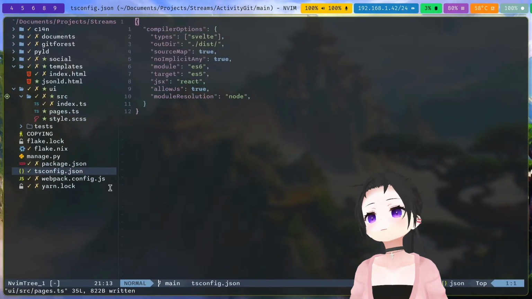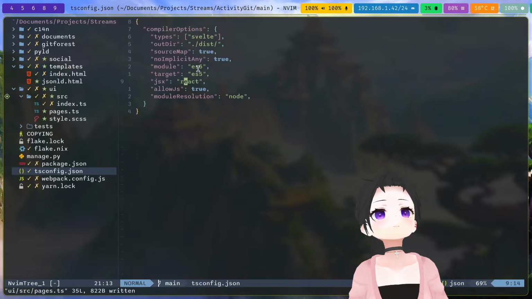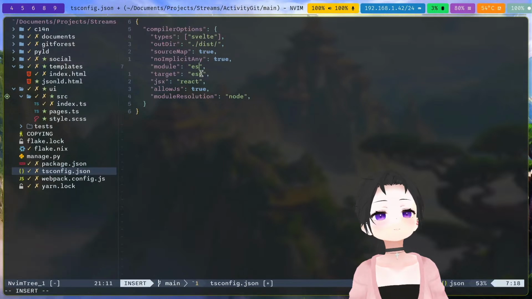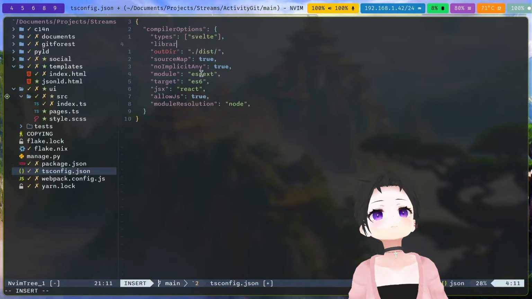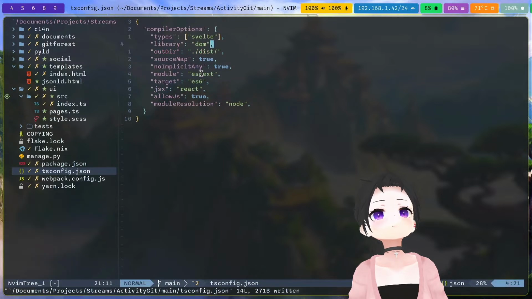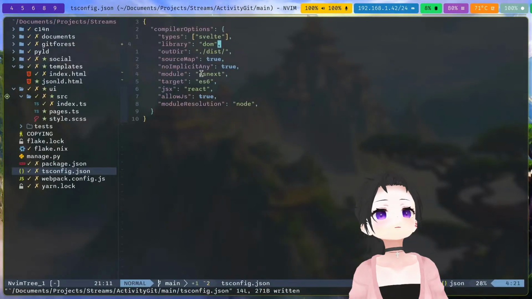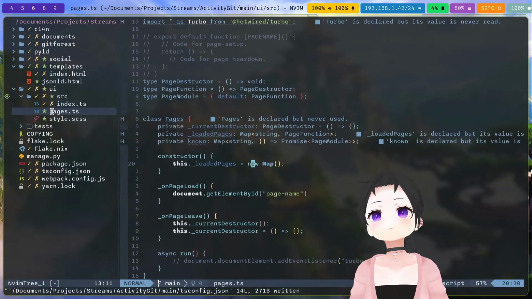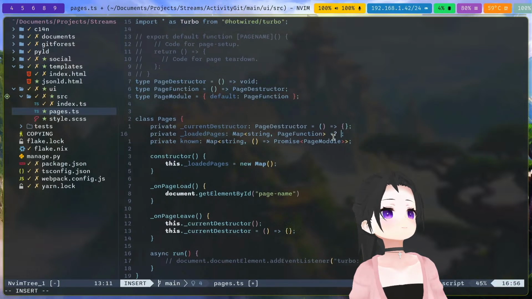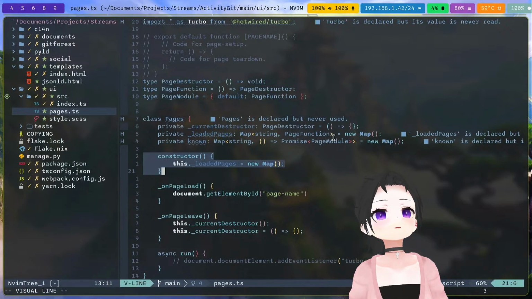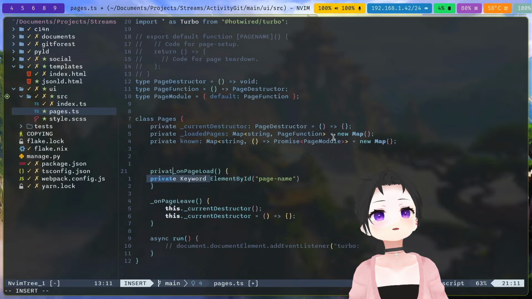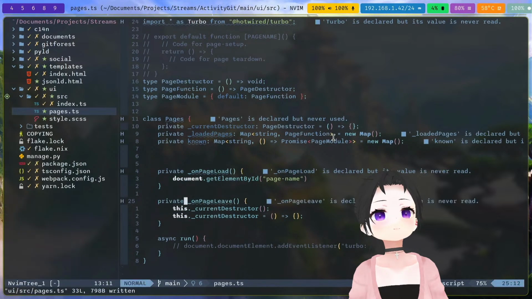Okay, I think the ts-config is not happy. Is it happy now? It is. So I can just set new map. Now new map. Easy enough. Public function. These are private. That one is also private.